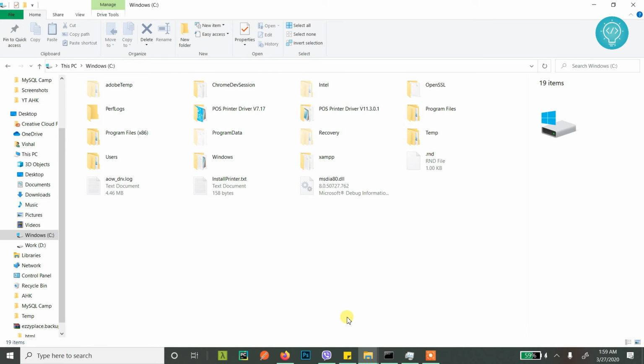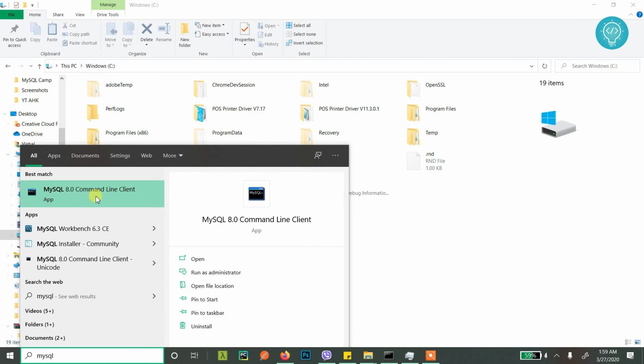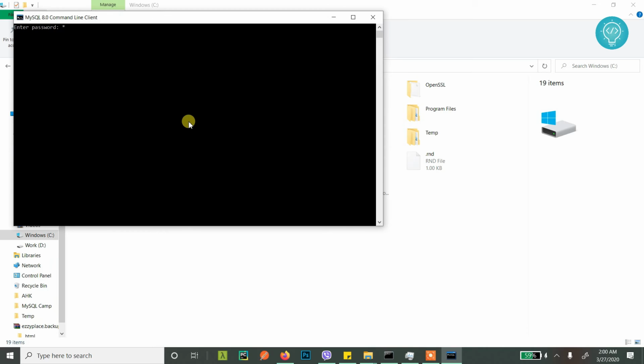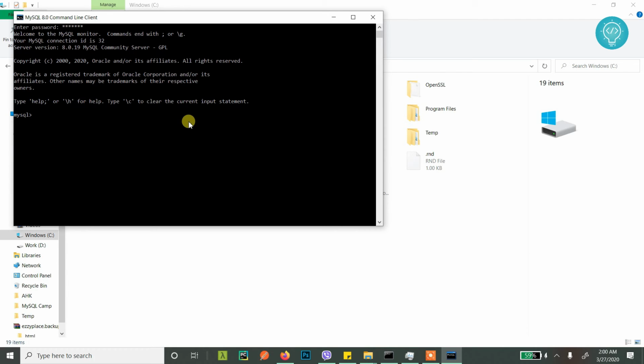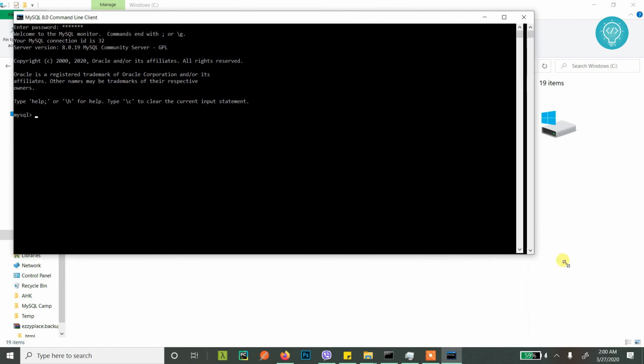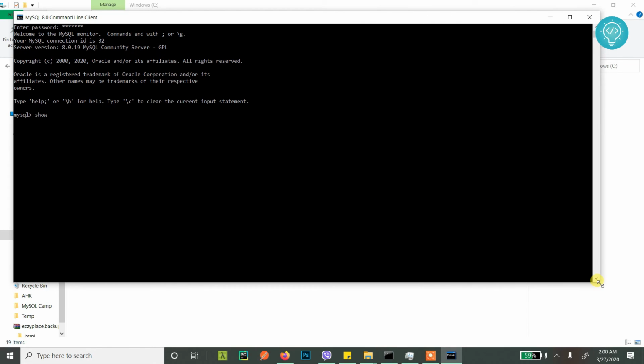Okay, so once the installation is complete, you can just check if it is installed successfully or not. Just go to your Windows, type MySQL command line, and enter the password that you had set. And then this is the MySQL console. You should be logged into the MySQL console. Now just type show databases, and this will show you the databases that are already there. These are the system databases that are already pre-set up, so I don't need to worry about these.